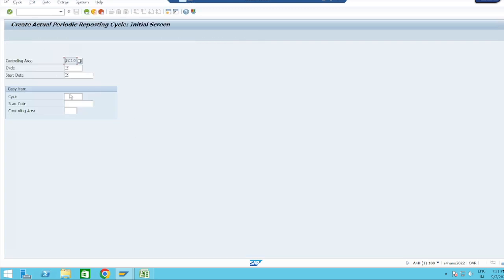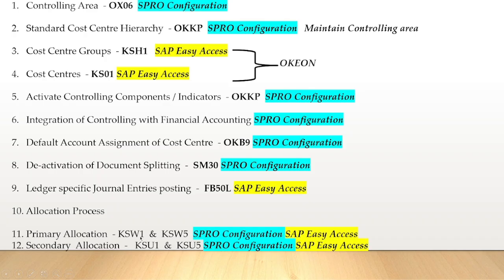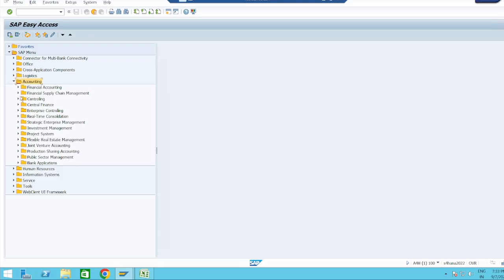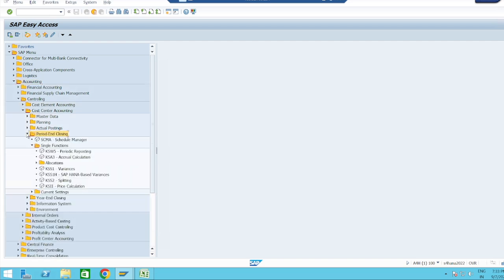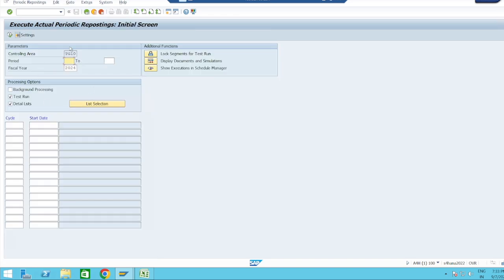Create actual cycle. This way you can create periodic reposting cycles in KSW1. Now we created a cycle in KSW1. Now cycle execution in KSW5. Accounting, controlling, cost center accounting, actual postings, period end closing, single function, KSW5, periodic repostings. Here give the details and execute the cycle. So here we completed the periodic reposting cycle. That is, primary allocation we completed.